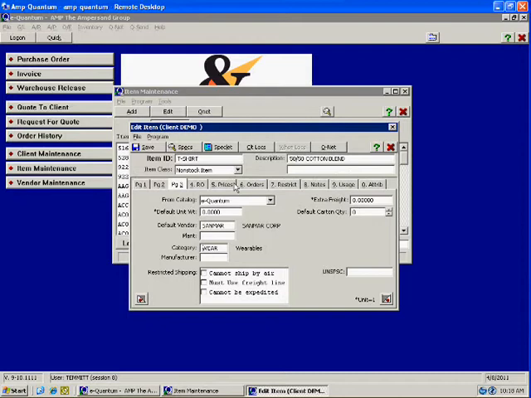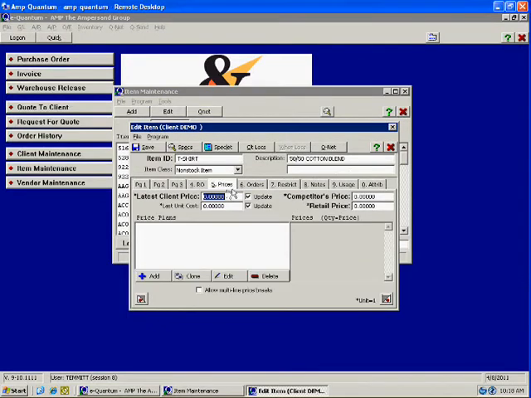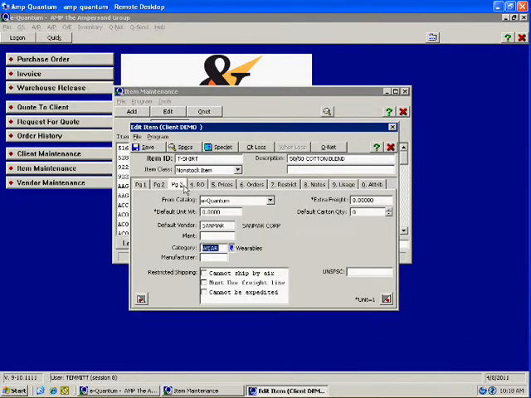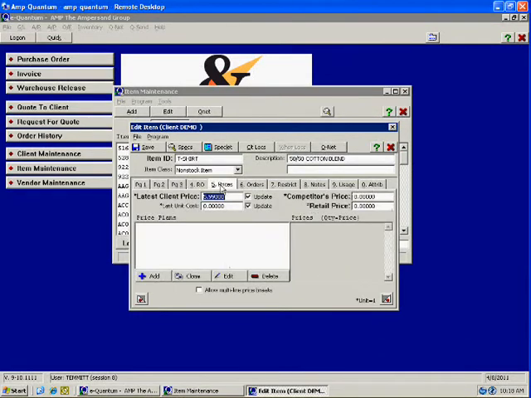Next, I'm going to go to tab number 5, which is the Prices tab. Here I'm going to put in my latest client price, which is the sell price that they'll see online. I can also put in my unit cost that's associated with the vendor that I put in tab number 3, or I can wait and put that in when I enter my purchase order.